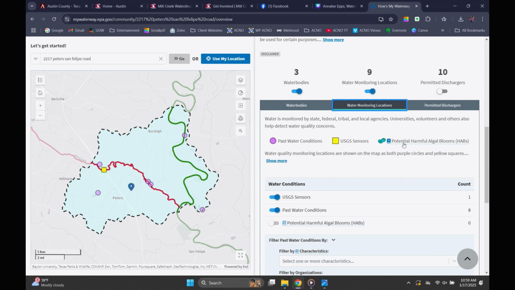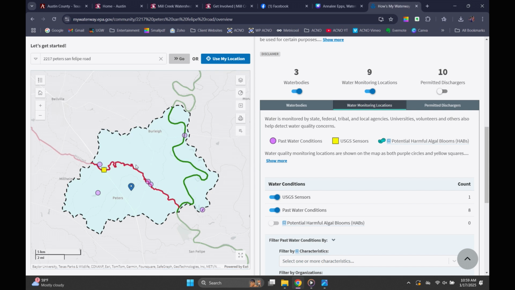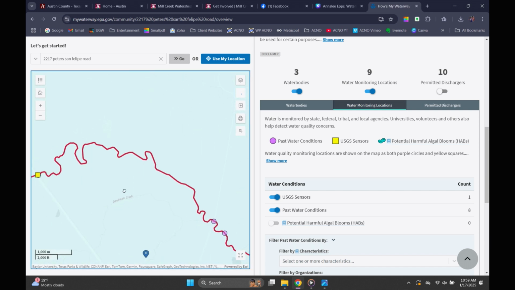At least one I see, that yellow square, is a USGS sensor. That's the United States Geological Survey. That's a place where they have a monitoring station where they'll show the water levels. They use those to help predict the floods and things. So that's mostly measuring our volume of water. Is that by Twin Bridges over there? I'm not familiar specifically, but that yellow square.